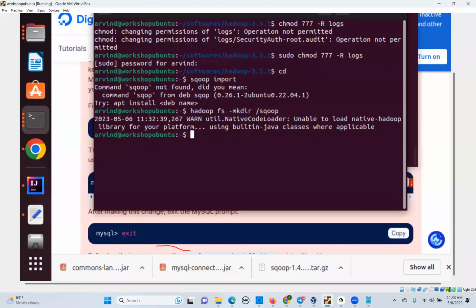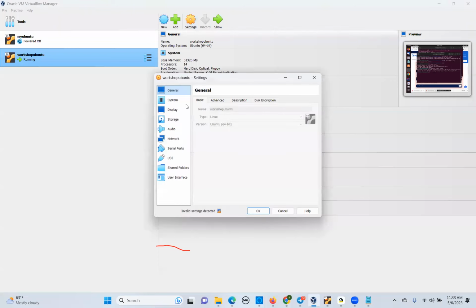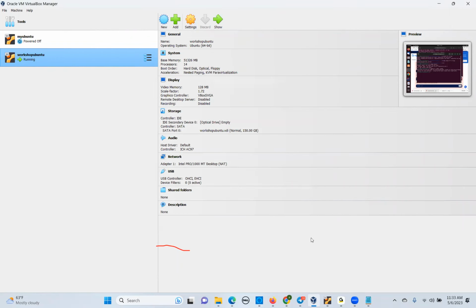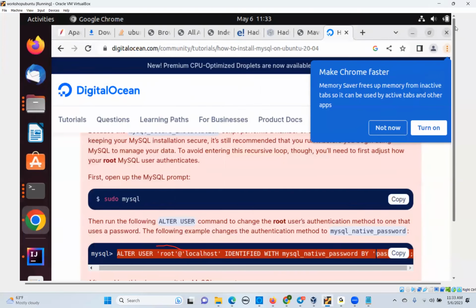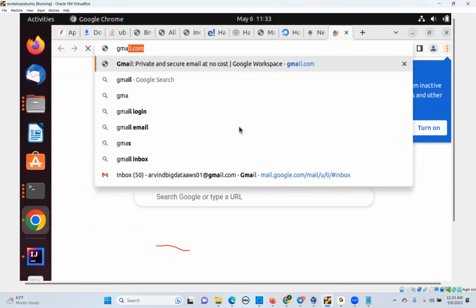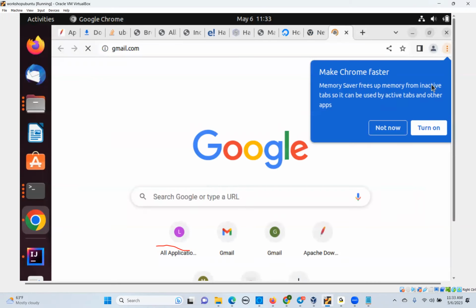Actually, bidirectional copy paste can work if you have enabled it in VirtualBox, but somehow it is not working. Here in the settings, if you go to advanced, the bidirectional option is set. Bidirectional means you can copy something in Windows and paste it in the virtual box, but it's not working. So I will open this command. If you don't have it, then you can use this way. You can try.